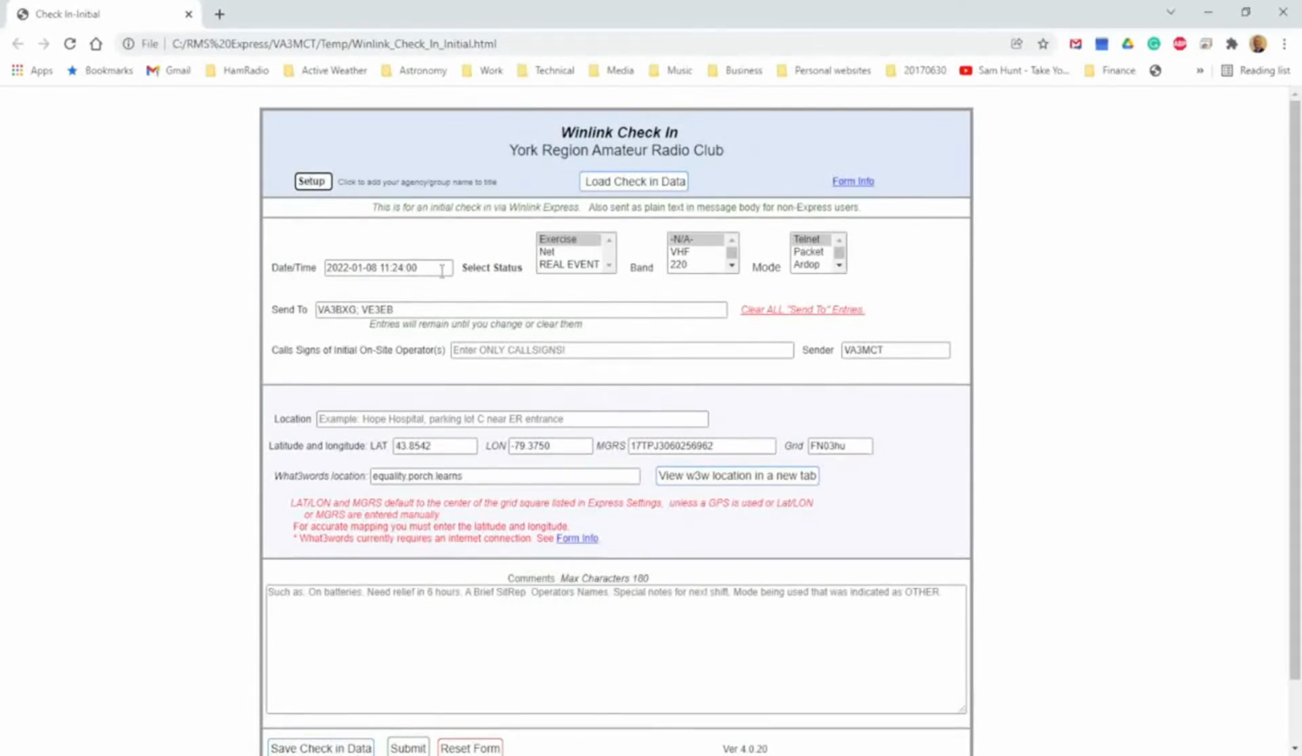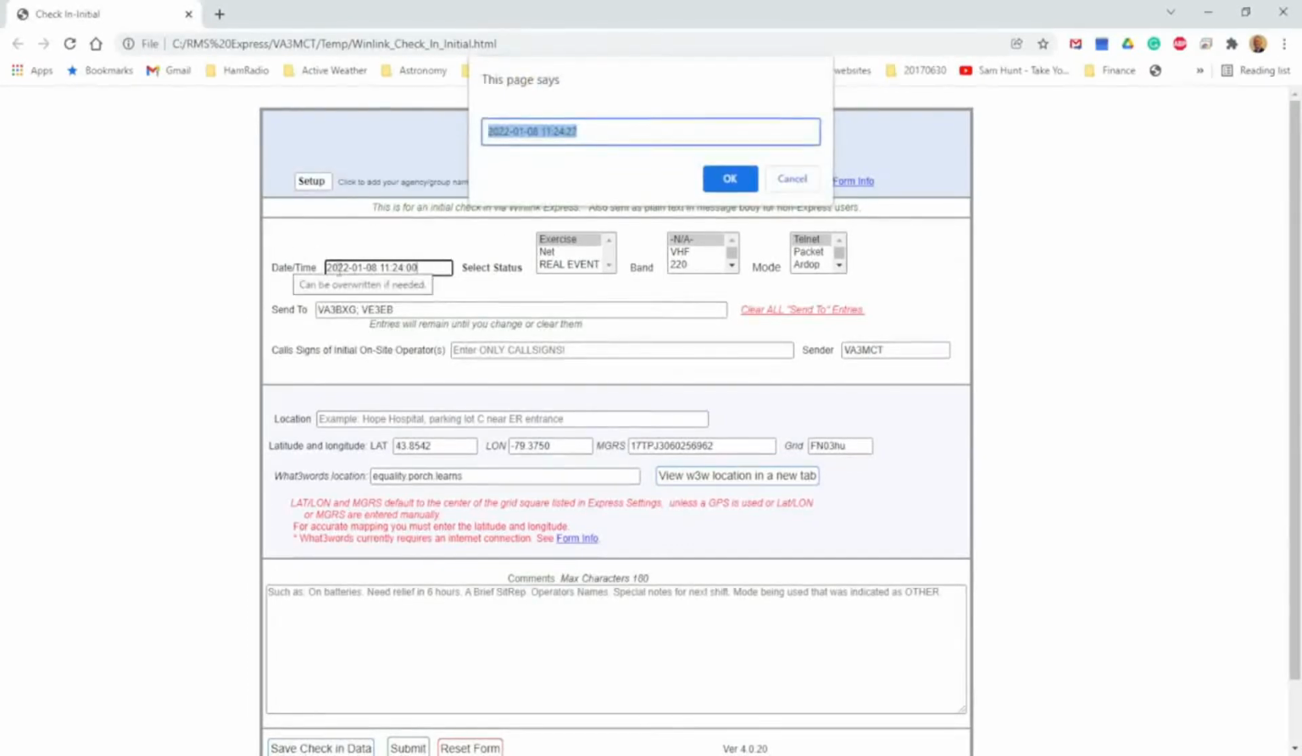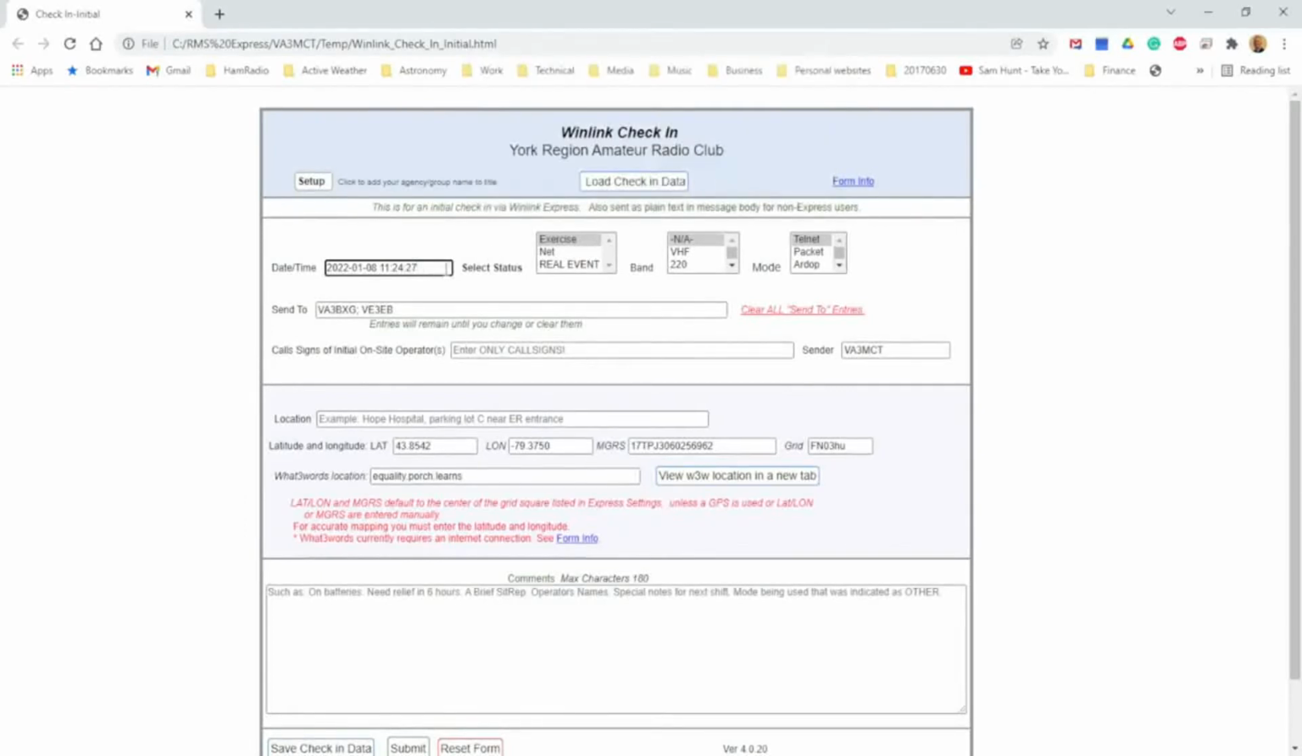Other things that are automatically entered are things like this date and time. Now you can click on the area and it will bring up the latest date and time. You can just click on it and it will update that field in there. You can check the status. So it might be an exercise that we're doing, like a winter field day or a summer field day, or an actual SET. I'm going to put in that this is for a net, and typically I might use VHF and packet to send the data out from the system that I'm working on.